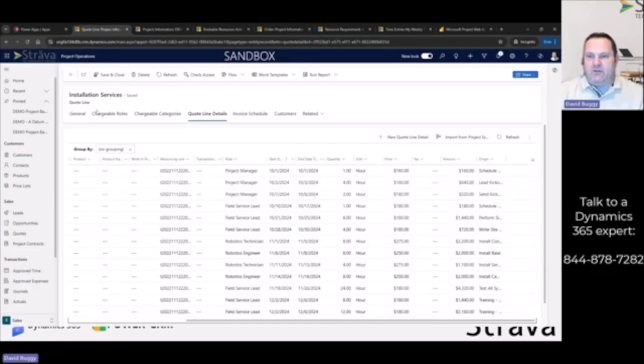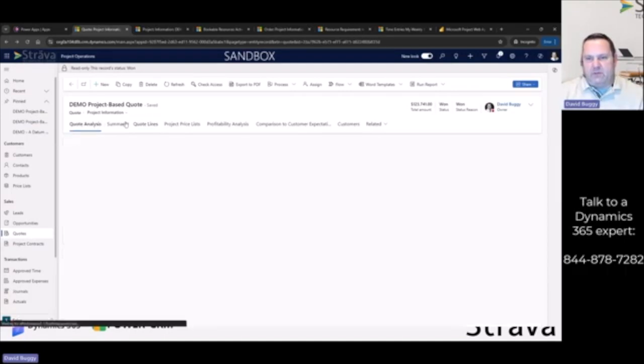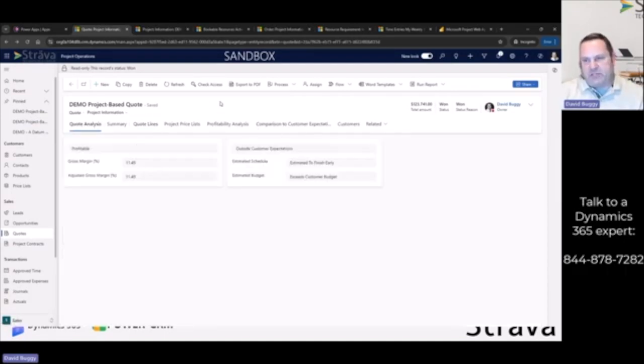If I go back to my quote now, I get out of that detail line and go back to my quote, it also calculates your cost and your pricing automatically. So if I go over to the quote analysis, I can see gross margin, things like that, but it's doing that automatically, right?